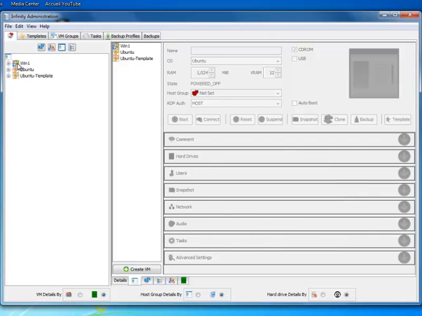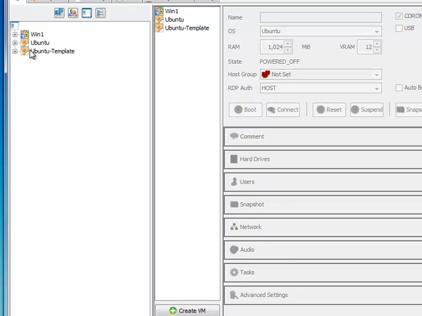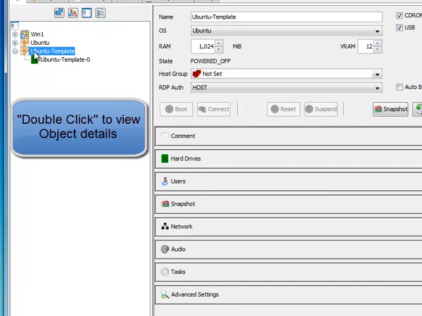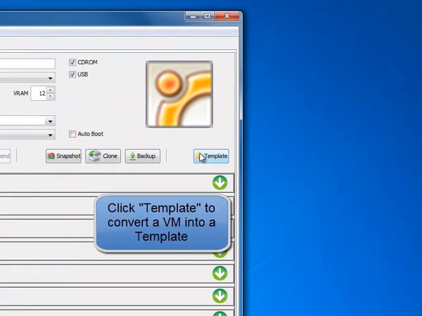We now see that we have 3 virtual machines: Ubuntu template, Ubuntu, and Win1. I will now change Ubuntu template to be a template. I select the virtual machine, double-click so I can see its details, and then select the template button.